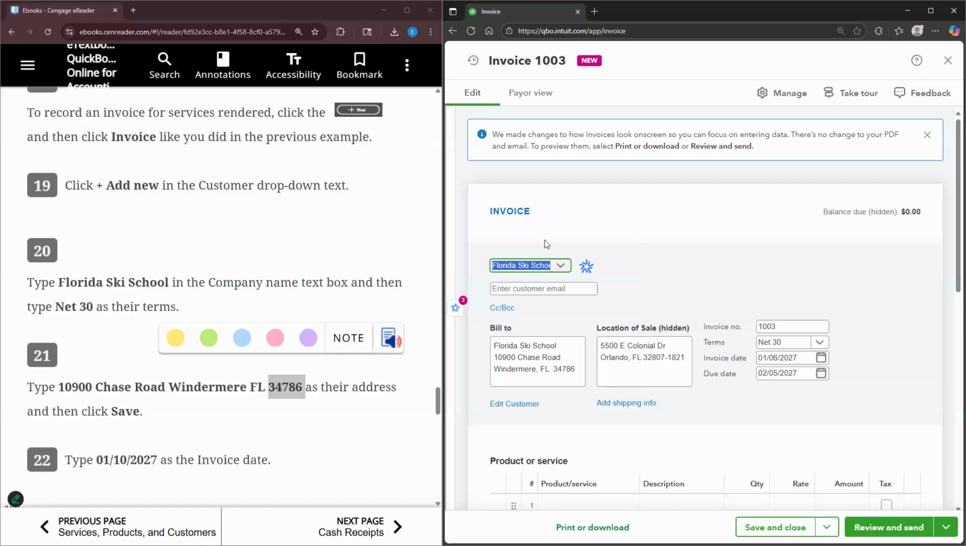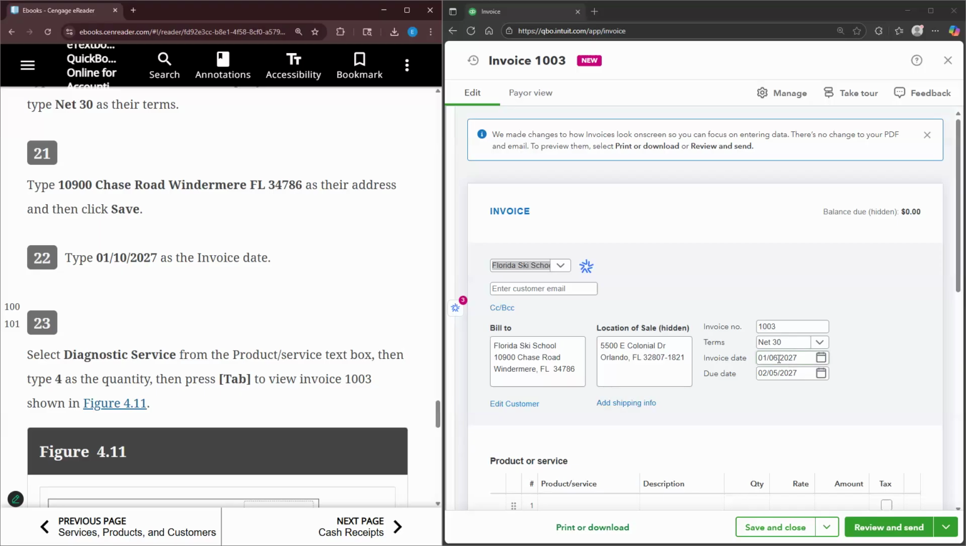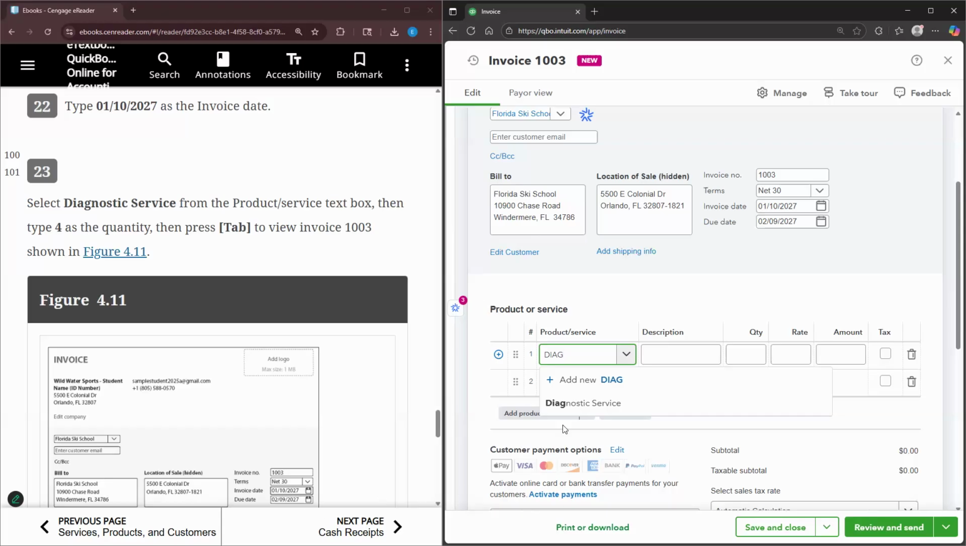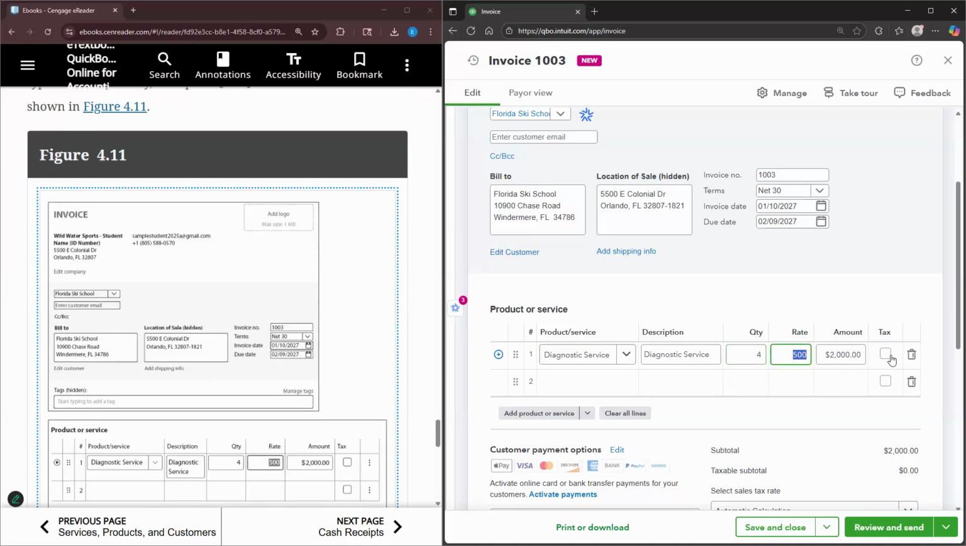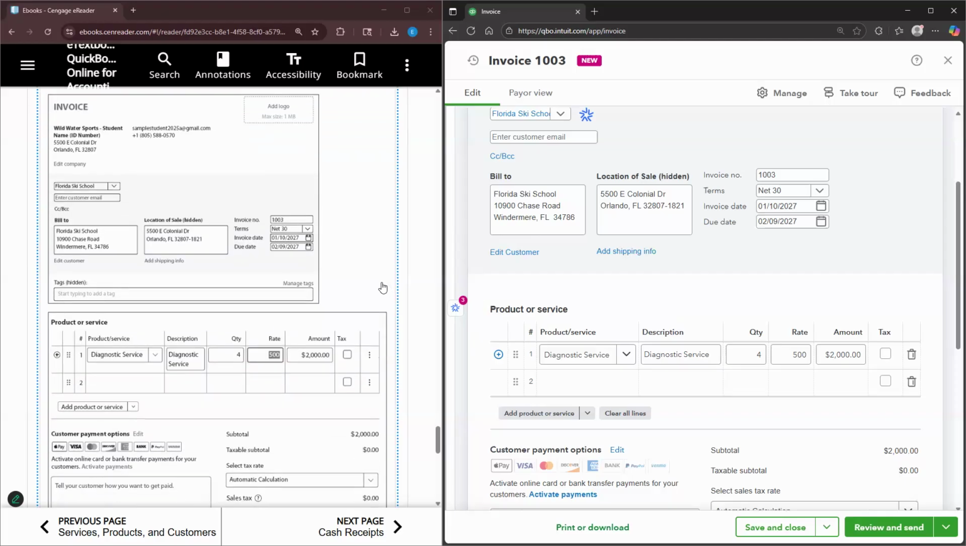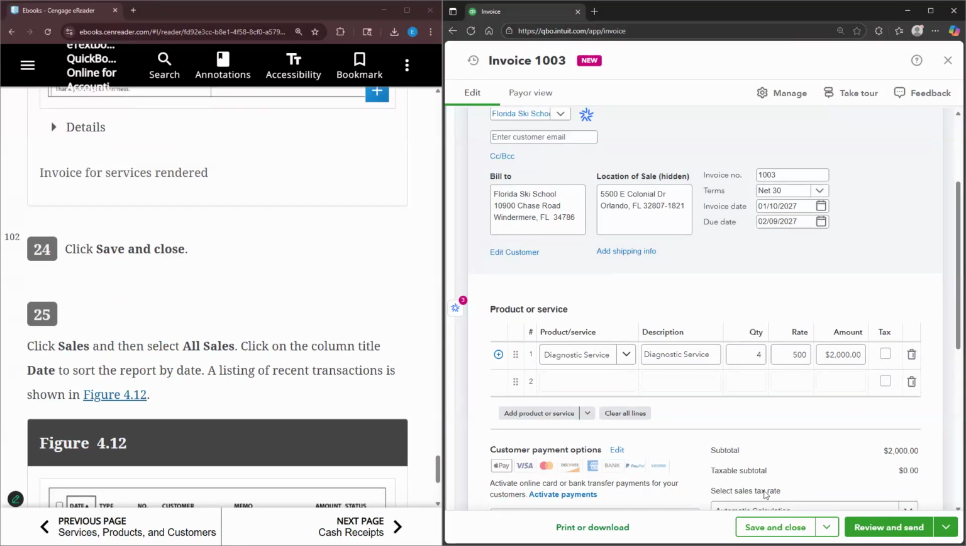All right, I'm going to go back and edit for this customer. So net 30 for their terms. And then January 10th, 2027 is our date. And we're going to select diagnostic service as our service. Quantity is 4. And again, as we see here, sales tax is not selected. Why? Because services are not subjected to taxes. So you want to keep that in mind. So from there, we select Save and Close.